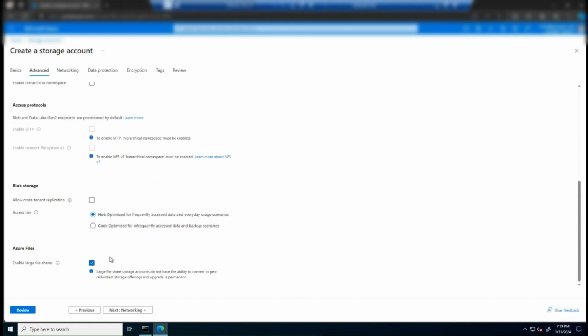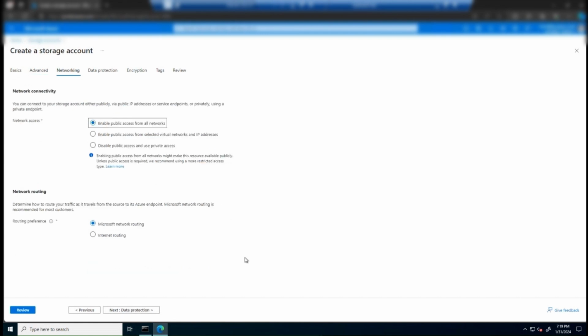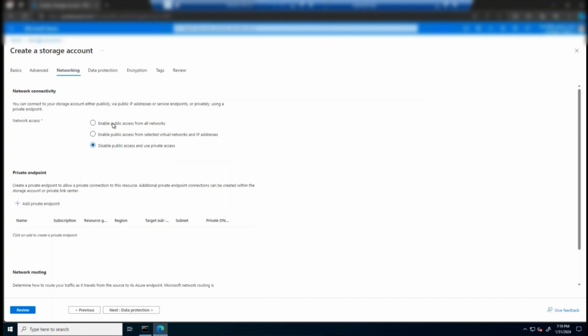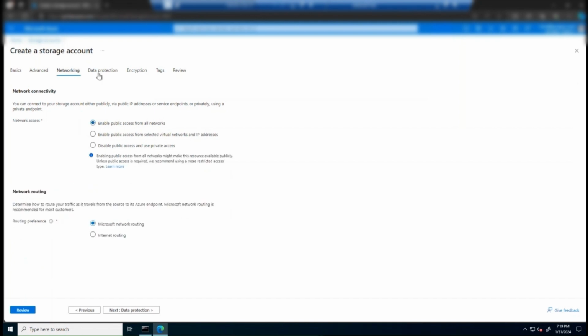By default, each file share is able to support up to 5 terabytes. With large file share support, we can actually bump that number to 100 terabytes, so a pretty substantial chunk of data. I'm going to leave that on. I'm doing a cooking show here, so I'm going to abandon this. Whenever we work with these, we always want to disable public access, which will force you to create the private endpoint. I'm not going to do that here.